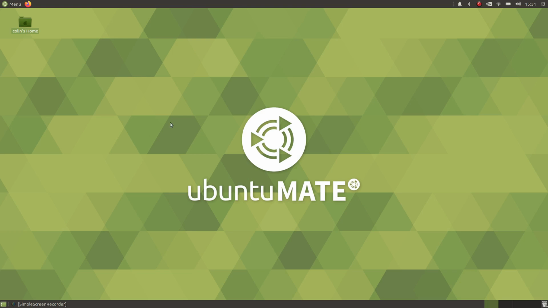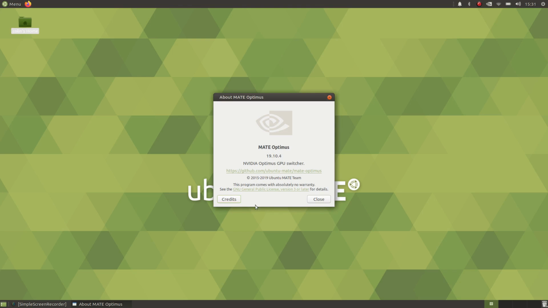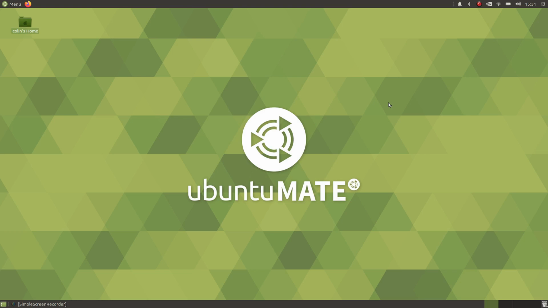So Ubuntu Mate 19.10. Got it installed here on the Toshiba laptop. It's got the Mate Optimus, and that seems to be running very well on this laptop. So this laptop is an Optimus laptop and it seems to install very well. I chose to install the third party software, which is the video drivers and so forth, NVIDIA and Wi-Fi drivers, codecs and all that, and it seems to be running quite well.